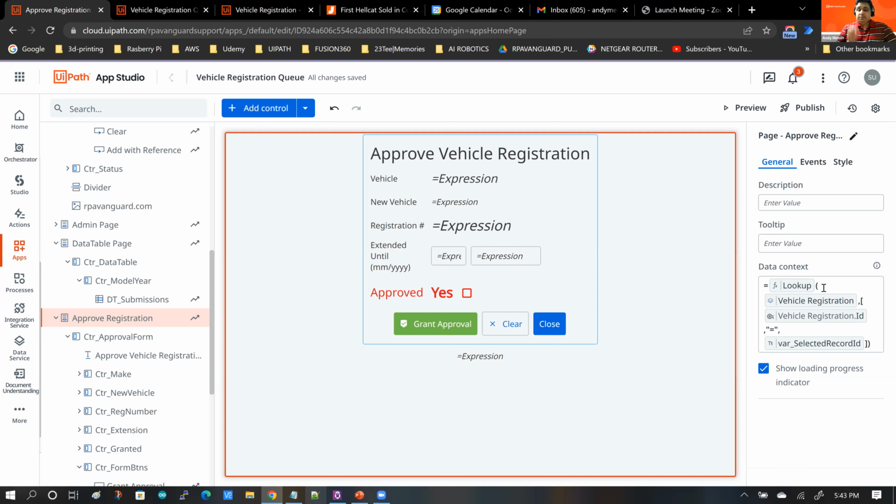But a lookup function is specifically tailored to return just one record, right? So what I've told the data context is, give me a record from the vehicle registration entity where the ID of that entity record equals the selected record ID, which we just saw how we captured after the user selects a record on that grid. So a single record is returned, and then every control in this form has access to it.